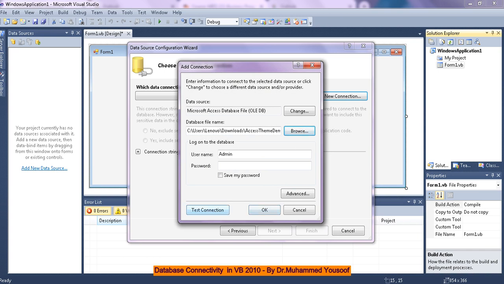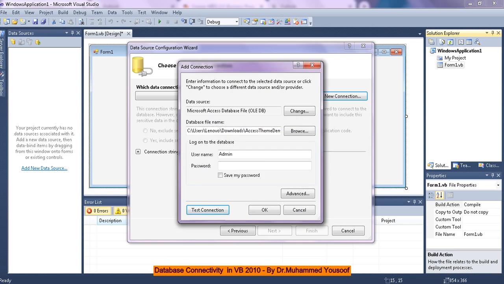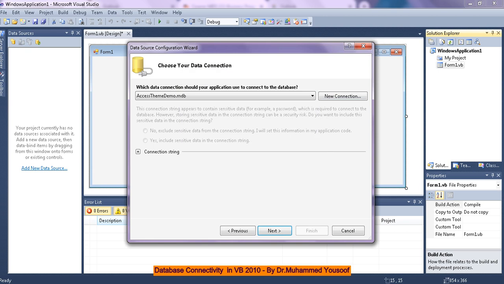and then I test connection. You should get a message, test connection succeeded. If you do not get test connection succeeded, there is a problem with the file format. Use MDB format. Do not use any other format. Use MDB format for the Access file. Okay. Then you give OK.